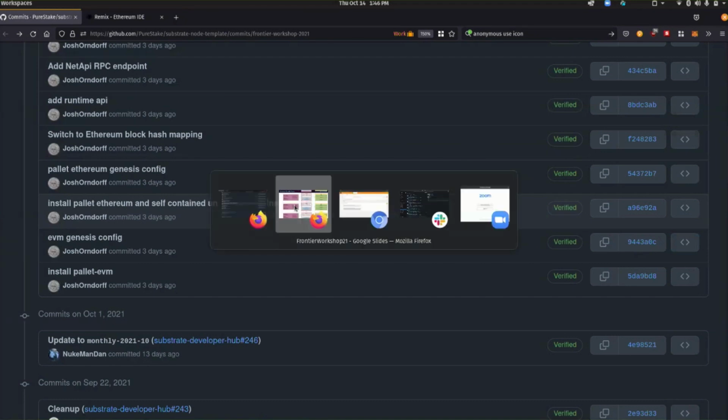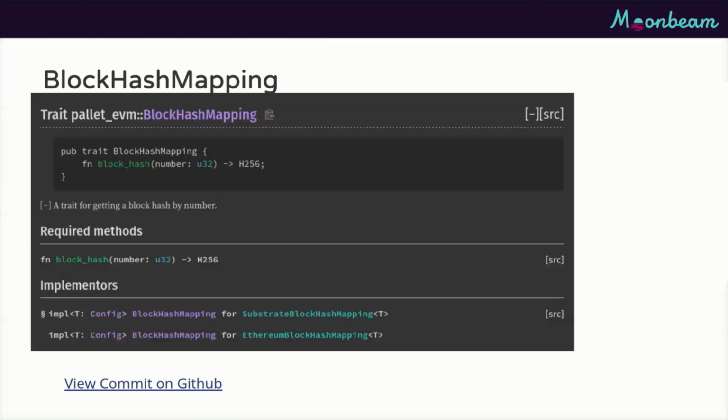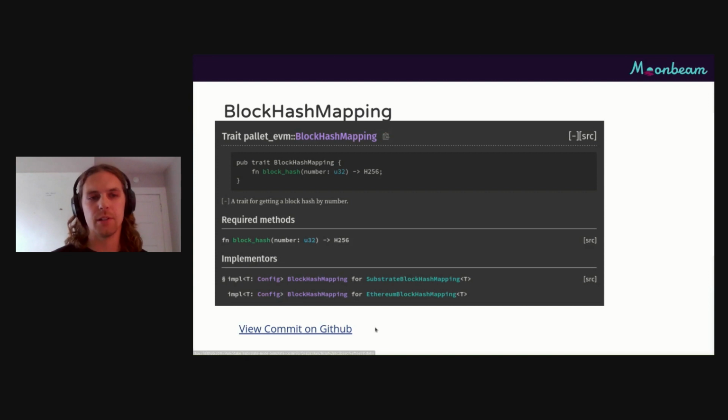Let's go back to the slides. Okay, right. So I talked about the block hash mapping. We switched from this one to this one. That's the commit we just looked at.